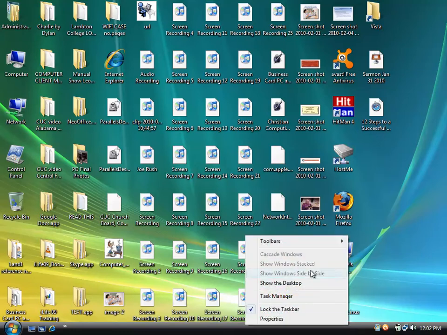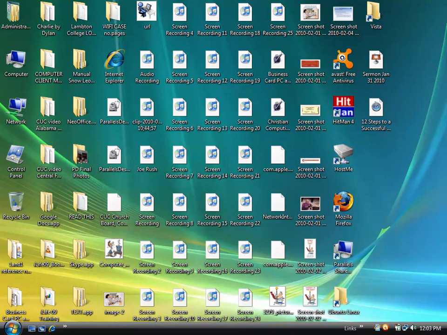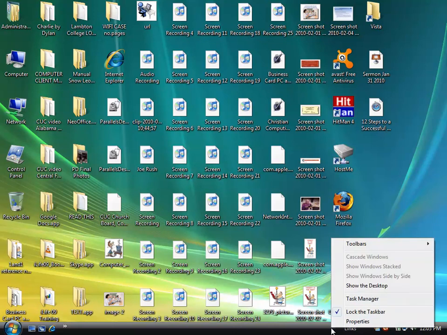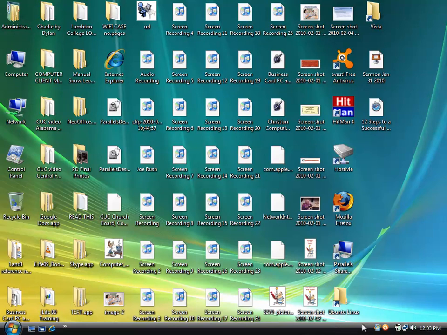You can also go into toolbars and different address. Windows Media Player, you can add it down there. Desktop, new toolbar. So if you want to add your Windows Media Player, different links, you can add links. I don't have any customized links, so I'm not going to bother. So I'm going to take that out, toolbar, uncheck the links, and you'll see it's gone. And that's it. Not that hard. Just practice, practice, practice.